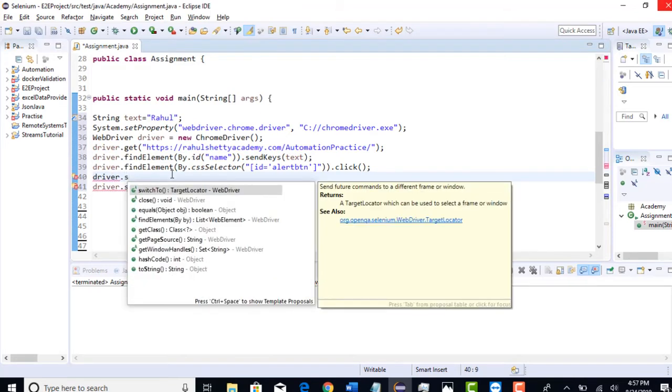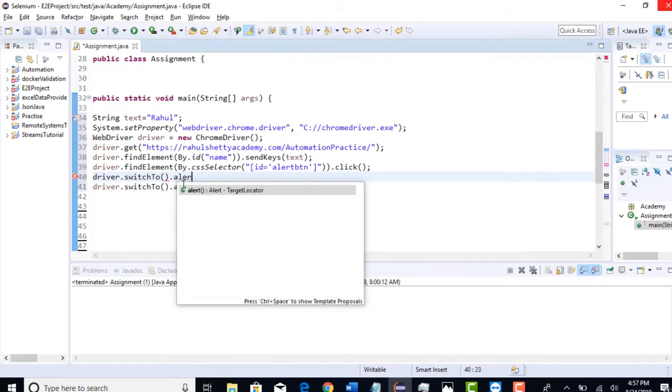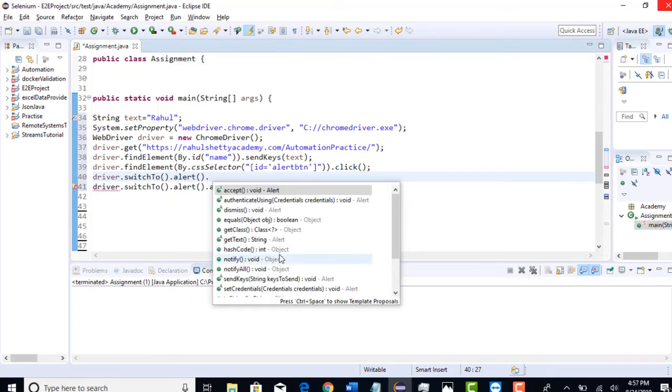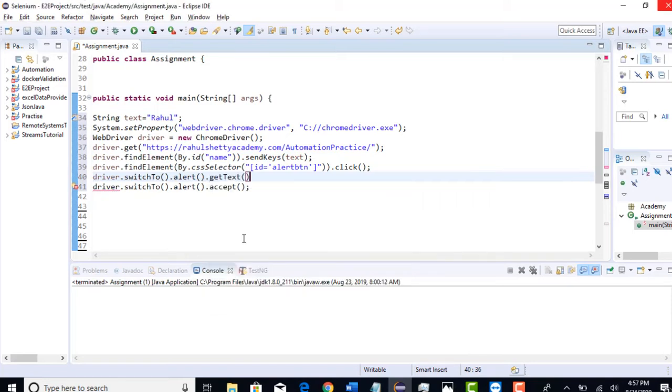Driver dot switch again to the alert mode. After you switch to alert mode, you have a method called getText. If you want to print it in the output, type sysout, control space. This is the shortcut, if you are not aware. If you want to print something in the output, you need not type System.out.println every time. Just type sysout and then press control and hit space, and the whole statement will be displayed here.